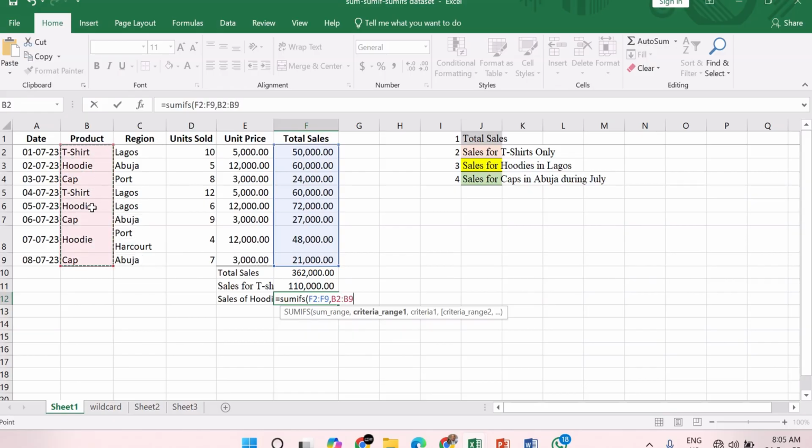Select all of the product in that column, so that Excel will be checking only when the criteria is met. So what is the criteria for the range 1? Remember, criteria range 1, then criteria 1. The criteria 1 this time around is going to be UDIs. That's what we are looking for. Then put it in a quotation like we said.